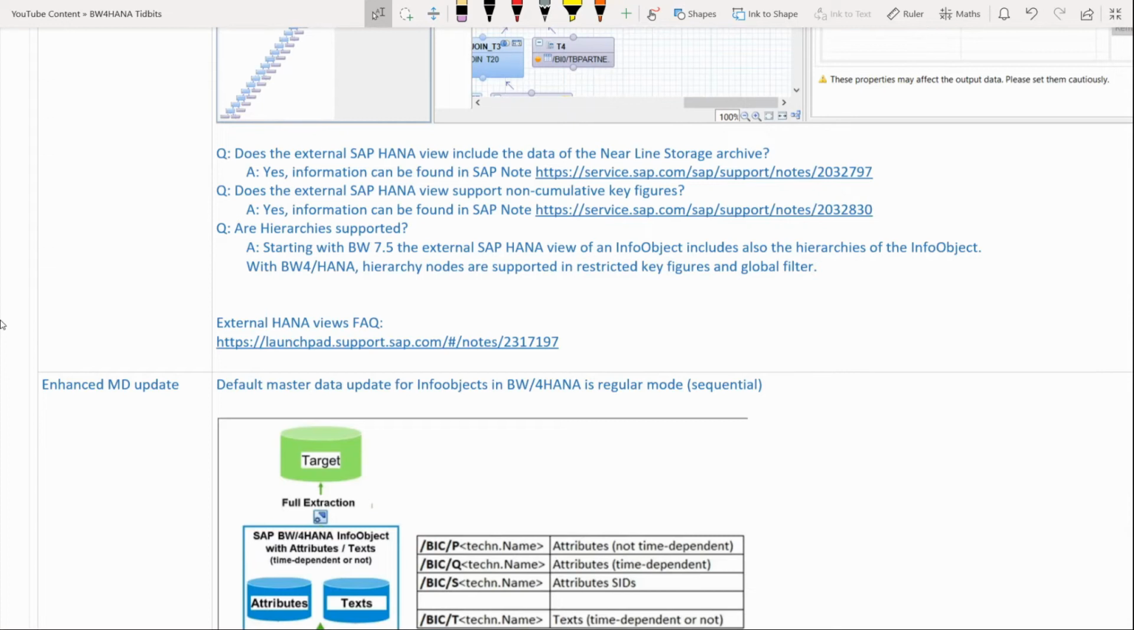Now let's also look at a couple of important questions regarding the generated HANA calculation views. Question number 1. Does the external SAP HANA view which gets generated include the data of the nearline storage? That means the archived data. And the answer is yes, it does. Further information you can find in the SAP note 2032797. The second very frequently asked question is, does the generated external view support non-cumulative key figures? And the answer again is yes. Further details are in the note.